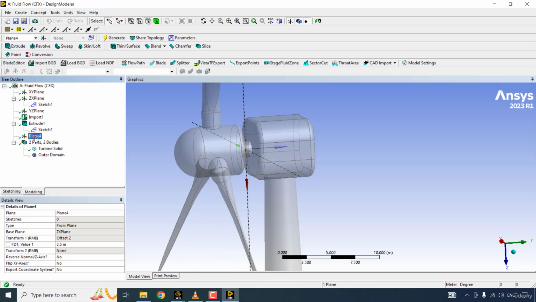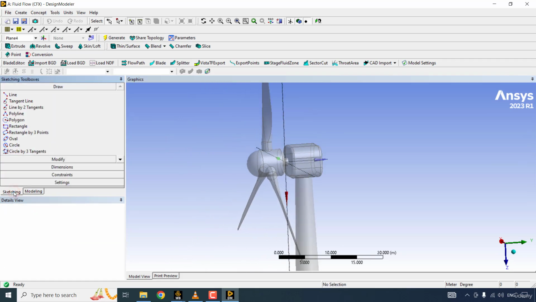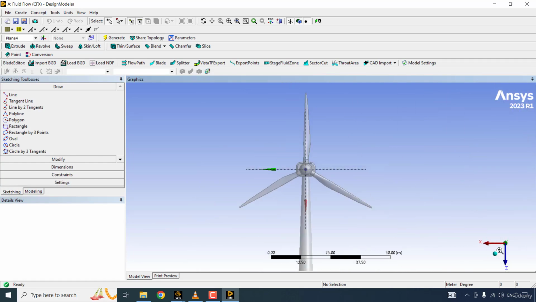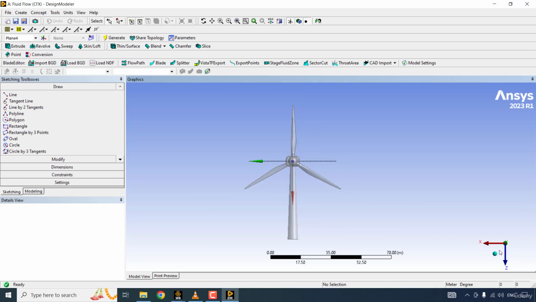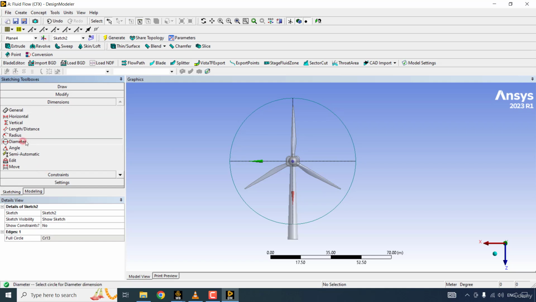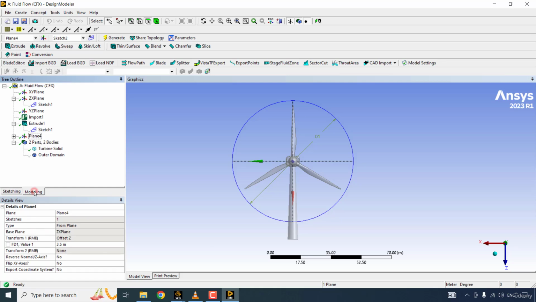Now click this plane and go to sketch and click this minus y direction. Let us draw a circle to create the inner domain. Draw a circle with origin as the center and let us specify the diameter of this circle as 70 meters. The rotor tip diameter is 64 meters, so we shall create a slightly bigger domain. Now come back.